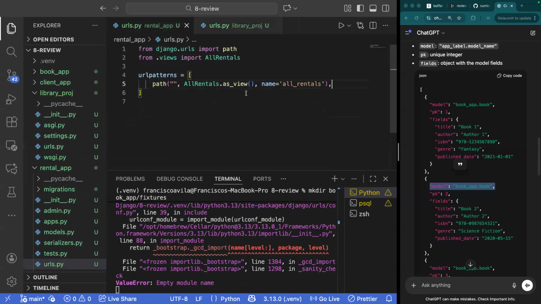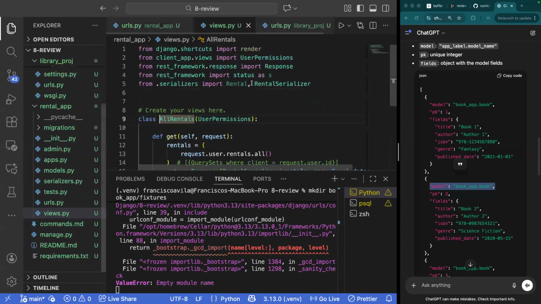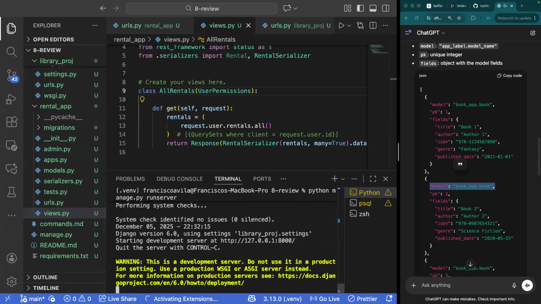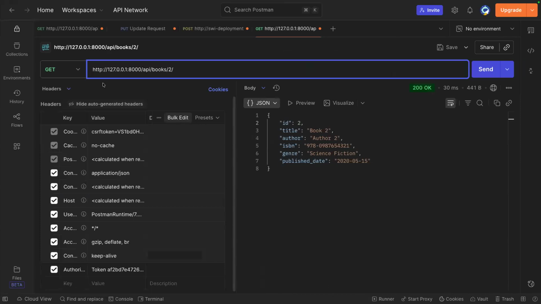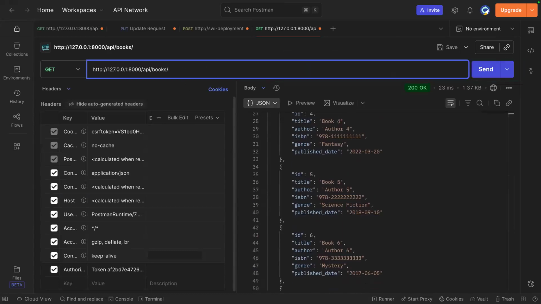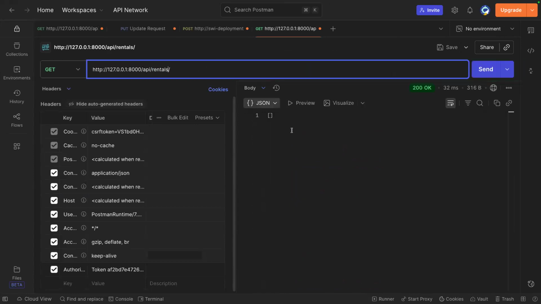All right, I'm going to save this, come over here, save it. Here's my all rentals. All right, everything should be good to go. Let me restart my server one more time. And let's check out if this request is successful. All right, this should still work. Great. I'm going to also make sure that all books still works as well. Okay, so all books also still works. And now let's go into rentals. Well, this should return an empty list. Perfect. I am seeing an empty list, right? Because currently I don't have any rentals.